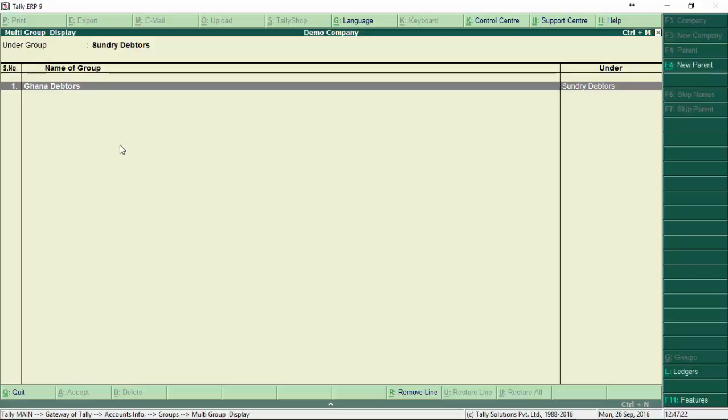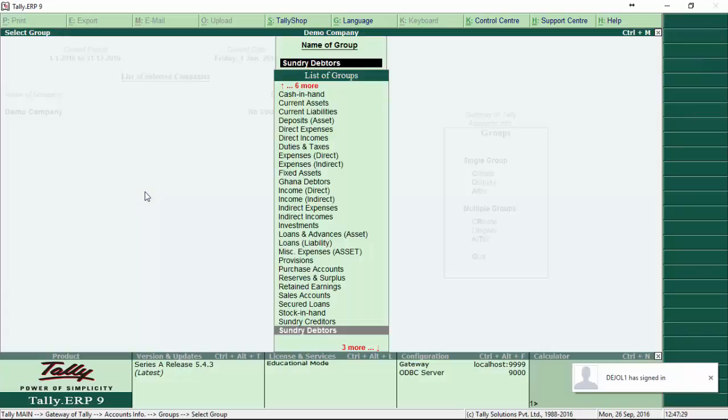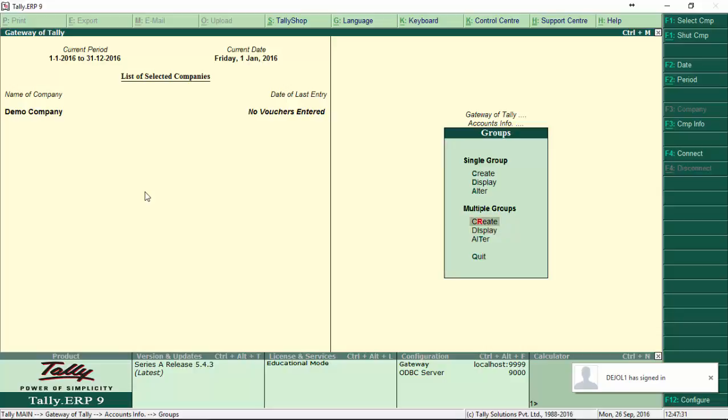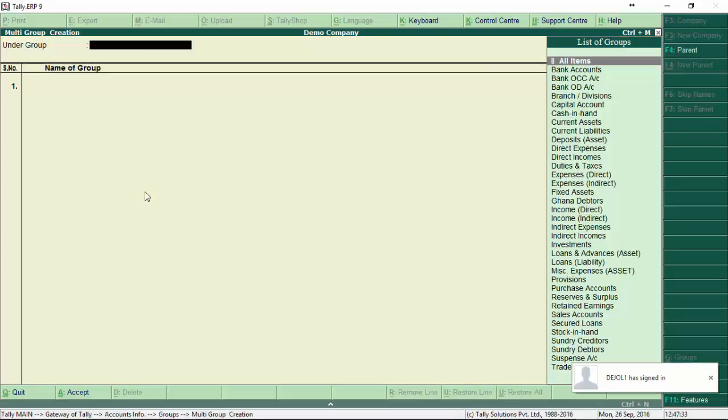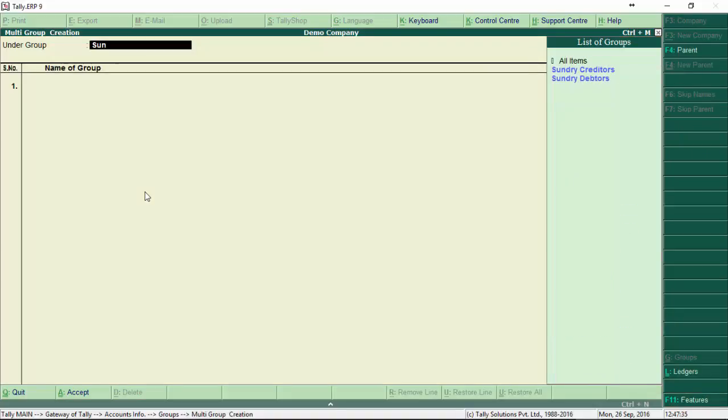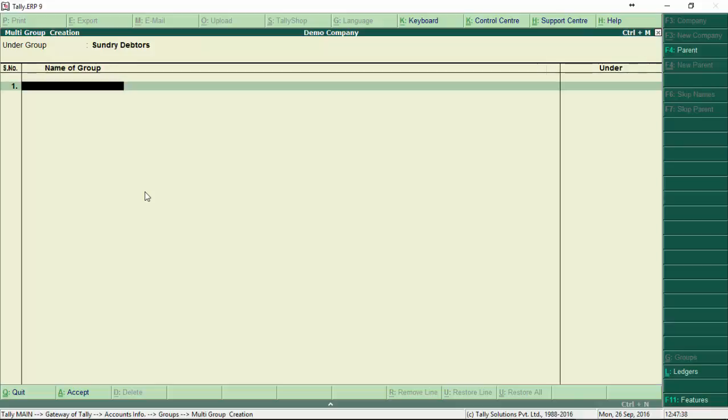So here I can display all the groups under sundry debtors. The same way I can then go to create, select a particular group which is sundry debtors, and then create more groups under it. So I have already created Ghana debtors. I can say Nigeria debtors.